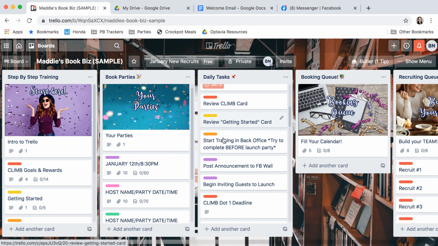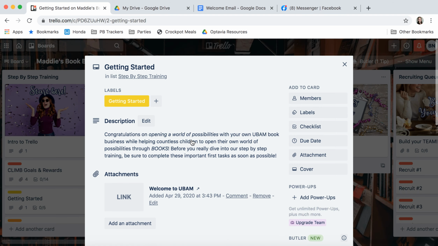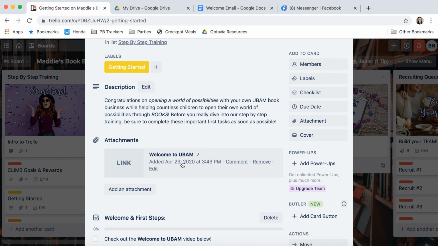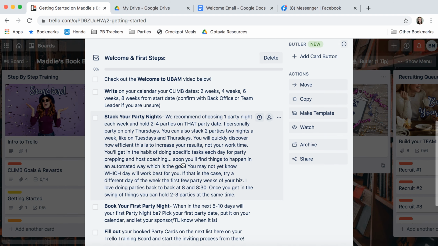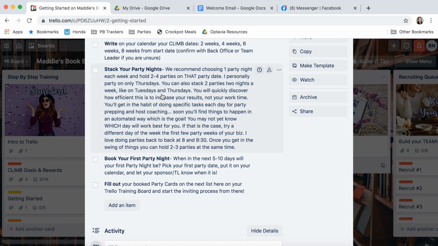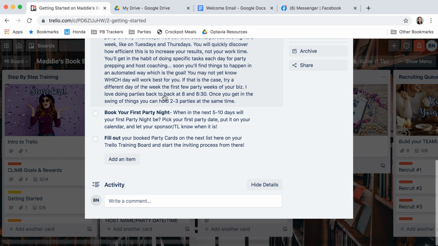And then review your getting started card. I love this card. For my personal team, I have a very quick welcome to UBAM video, but you will see that on your template that I will send you. It will be blank. That won't be there. But it gives them the first tips. So write your climb dates down. It talks already about stacking your party nights, and also talks about booking your first parties already, which is awesome.